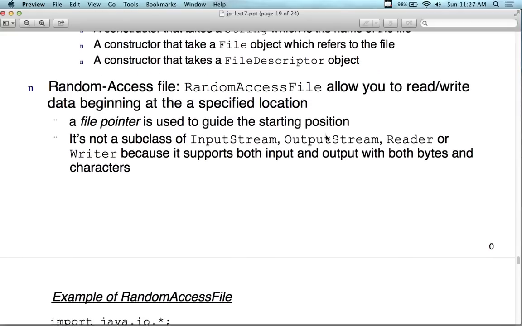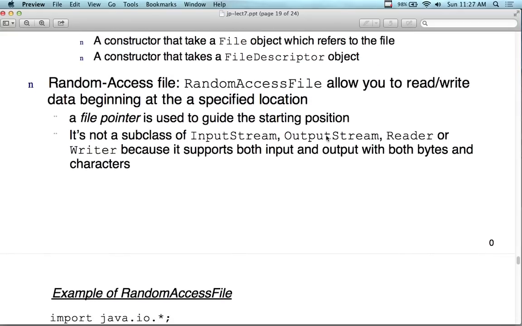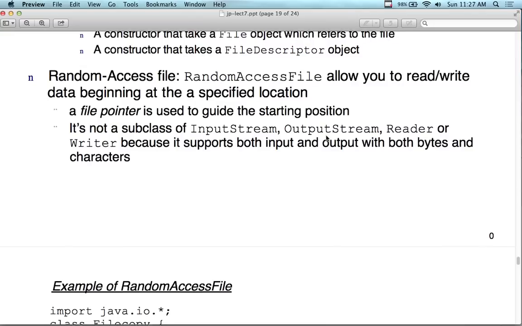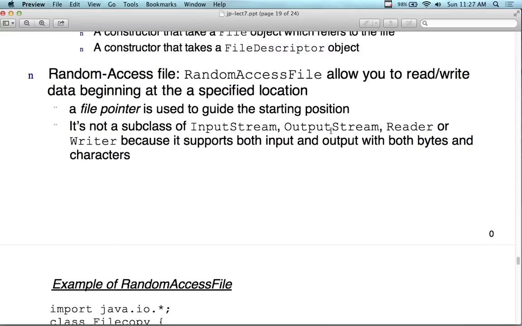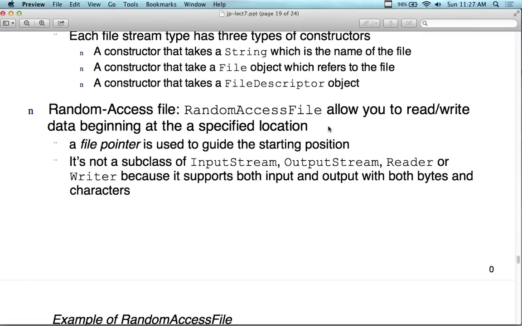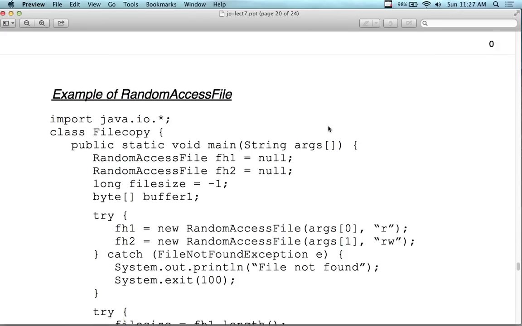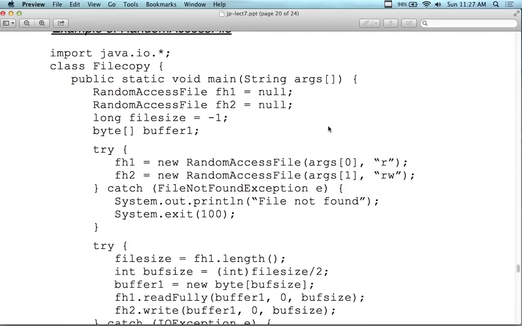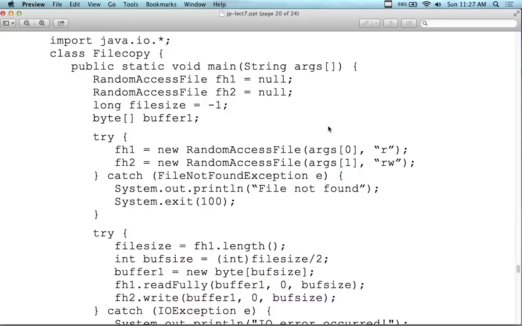It allows you to have a file pointer to use as a guide for a starting point. It's not a subclass of input and output reader or writer, but it supports both the input and the output of the bytes and the characters. So it works with all of the other existing classes and objects. So here's an example. You could cut and paste these examples in this lecture. All of them are executable. They all run fine if you're interested in seeing how this works.